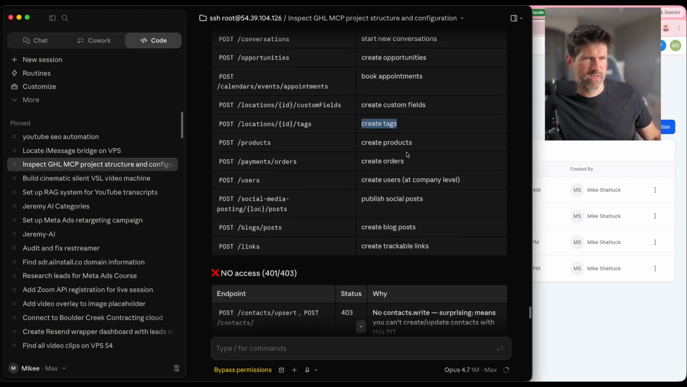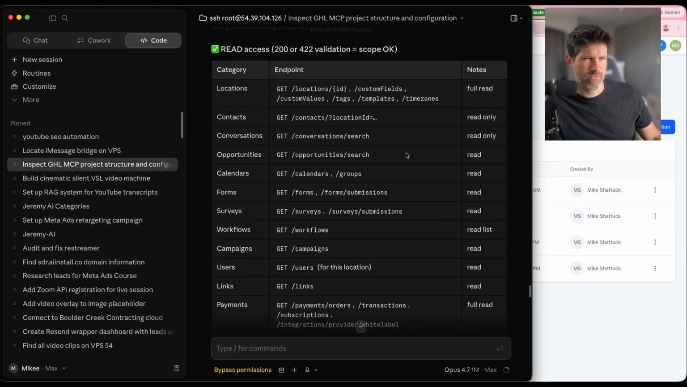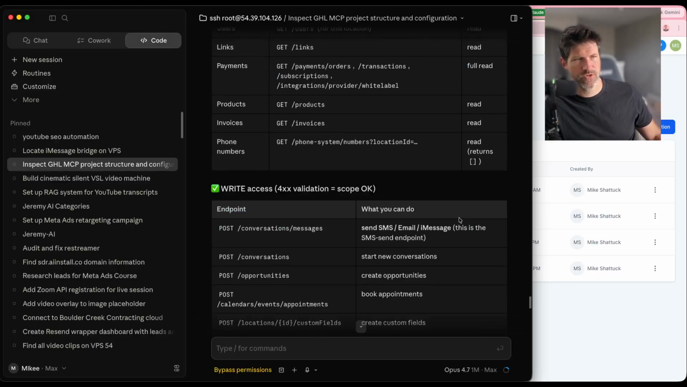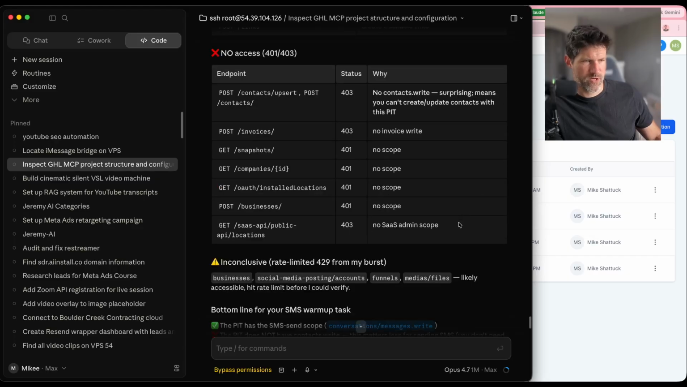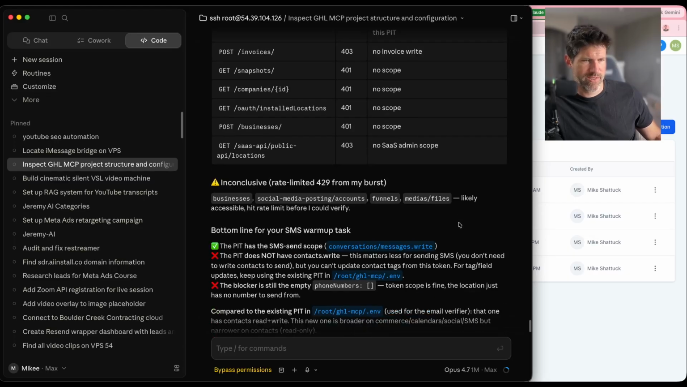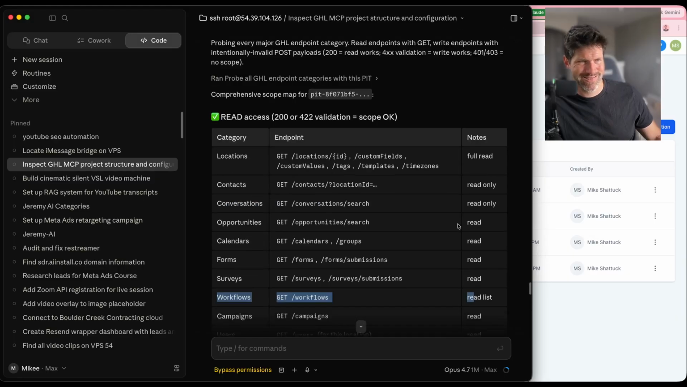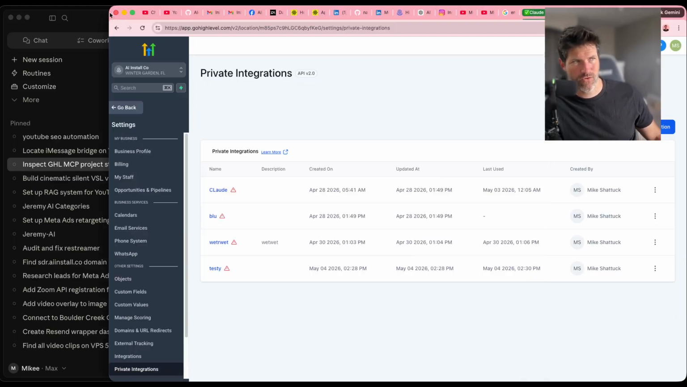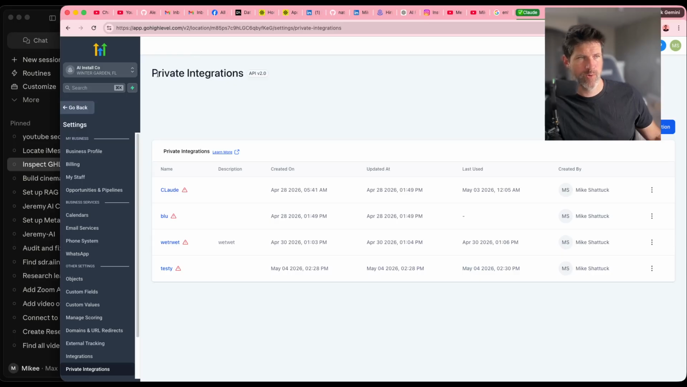Seems like we need to be able to create workflows. You can read workflows, but it's saying you're not able to actually create them. So that's where you have to get a little bit deeper access, but you can immediately start doing some basic stuff with the credentials that you get when you go to your GoHighLevel private integrations. And that's what that page is for.